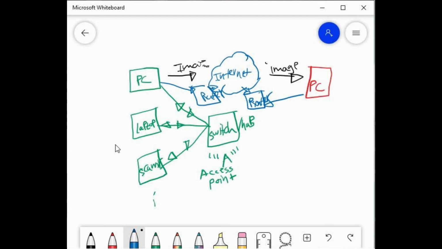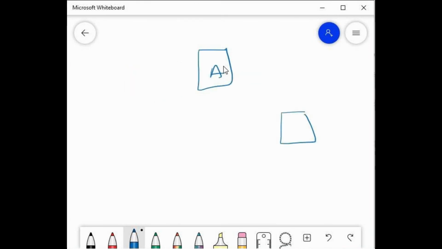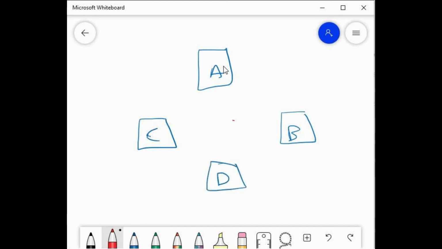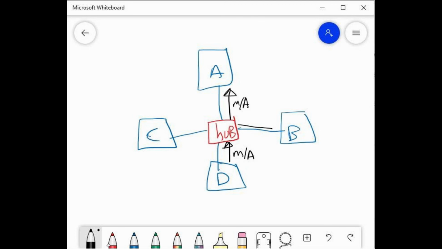Let's explain more about the difference between hub, switch, and router. A hub is a dumb device that passes on anything received on one connection to all other connections. For example, if you have a network that contains 4 devices A, B, C, and D, when device D sends a message to device A, all the devices will receive the message. And when device A responds, also all the devices will receive the response, and so on.